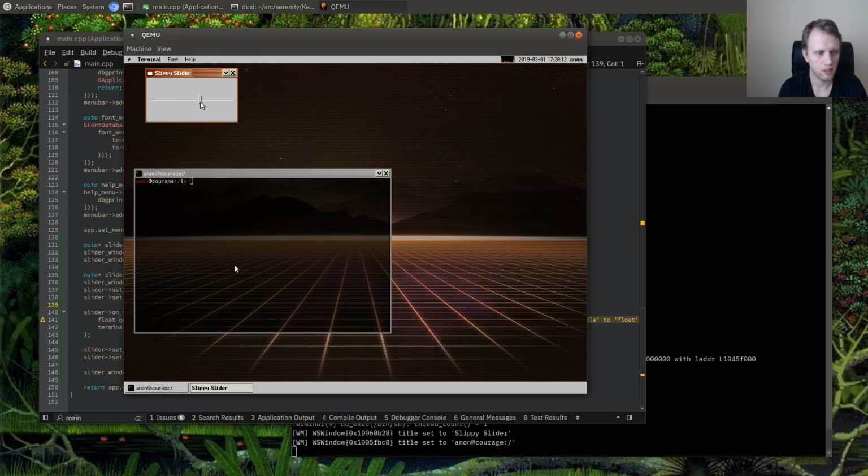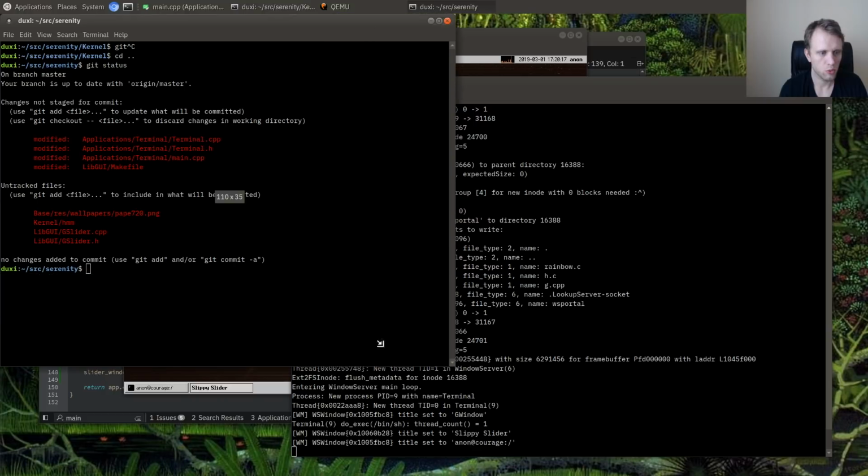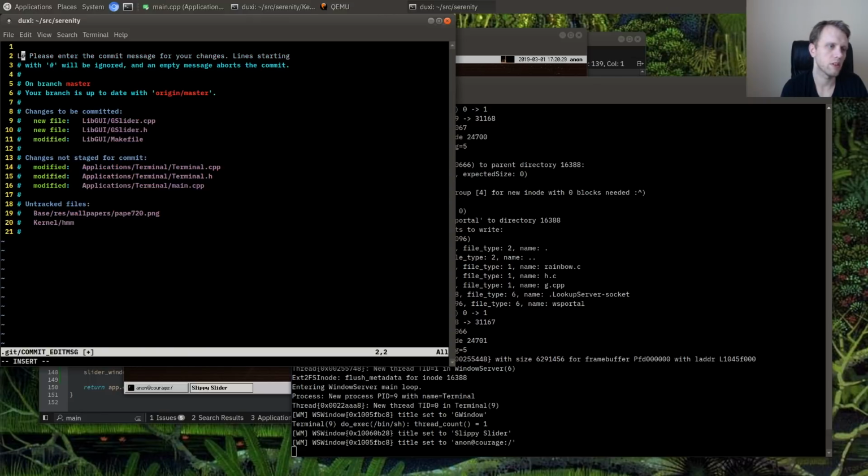Okay, I think let's commit some of this stuff. So we'll start with adding the slider, and I'll go ahead and make that as well. Okay, I'll say GUI: energy slider widget.